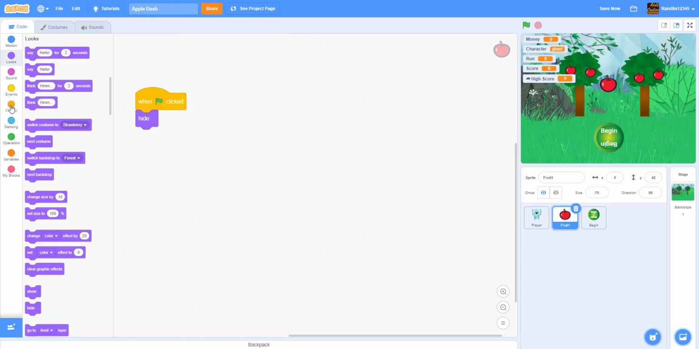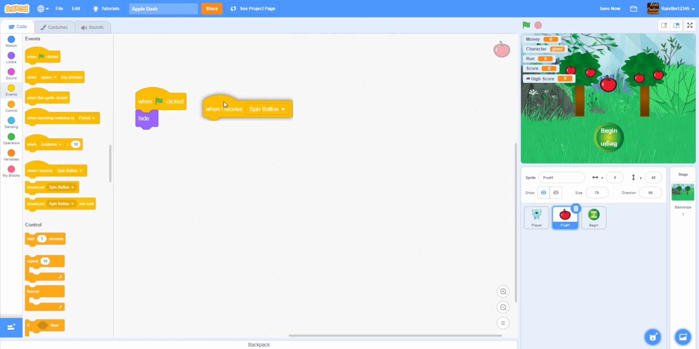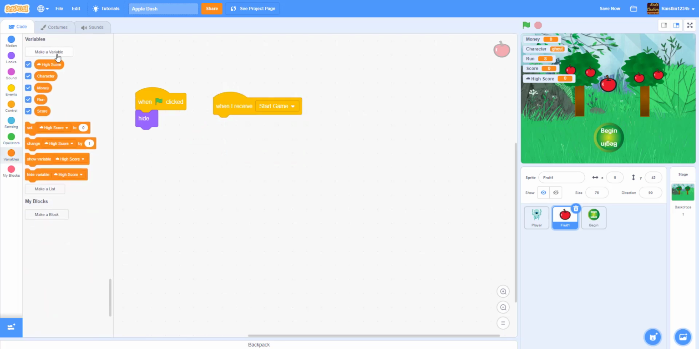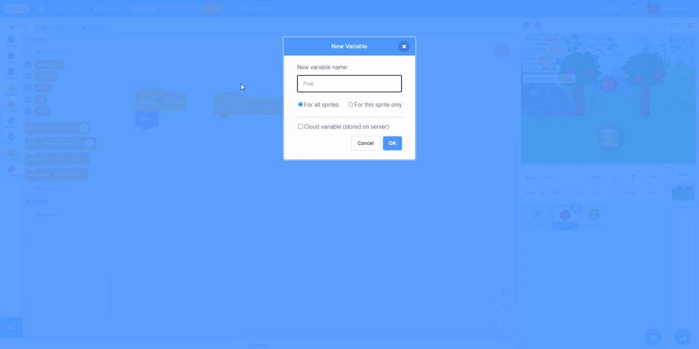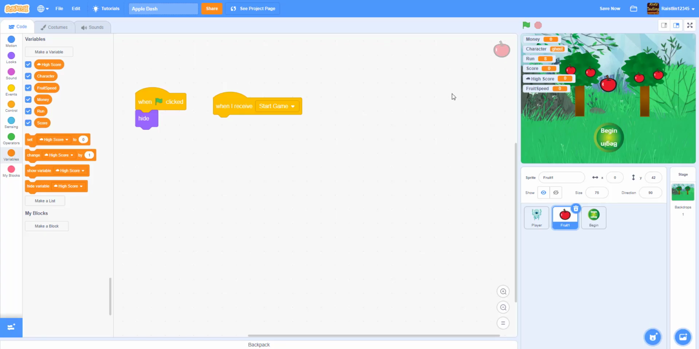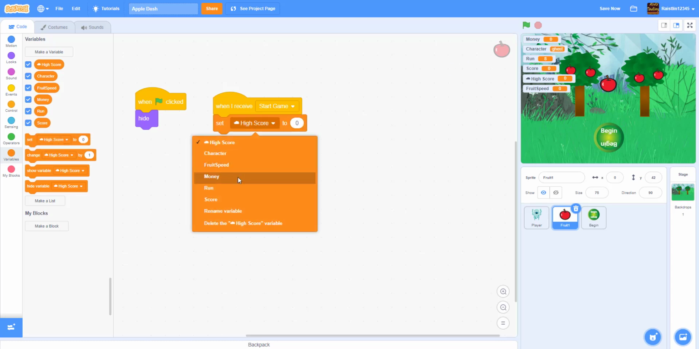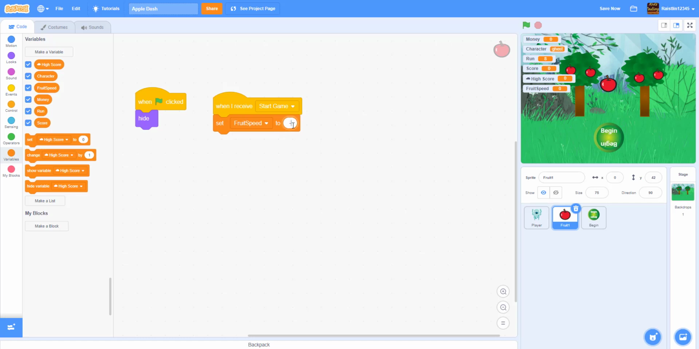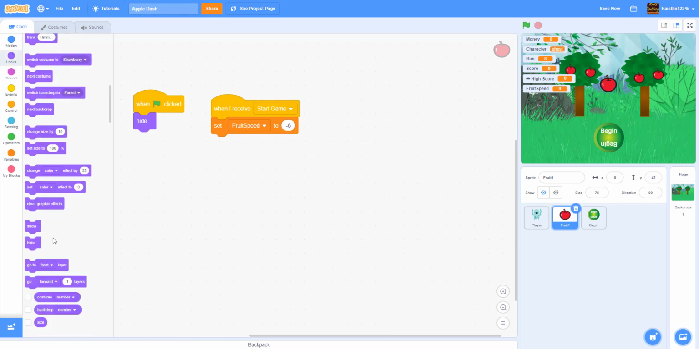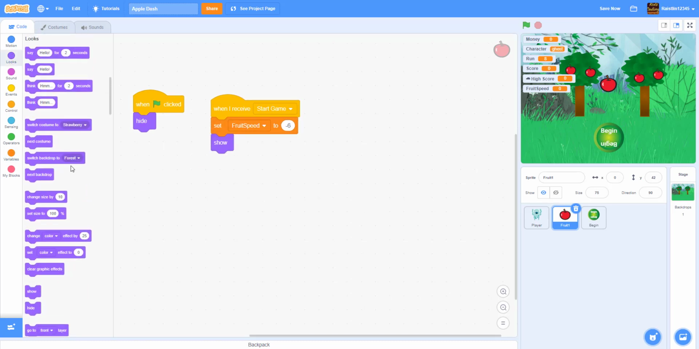And when I receive start game, we are going to set the fruit speed, which is a new variable, so we're going to name it fruit speed. So this is the speed of the fruit. Sometimes we'll have Armageddons where the fruits will fall faster, so that's why we're going to use the fruit speed. So we're going to set the fruit speed to -6. And in the beginning, we are going to show. Let's go to looks and show.